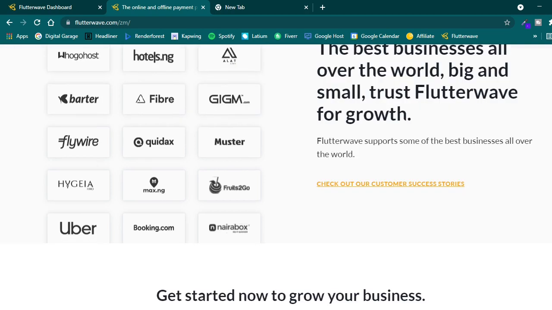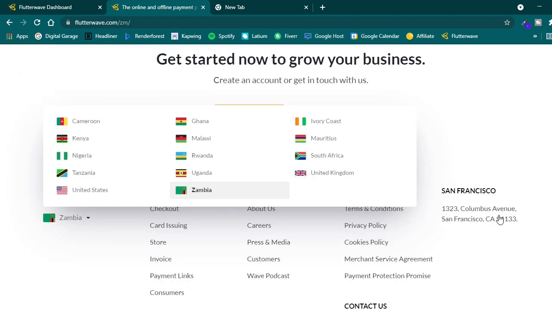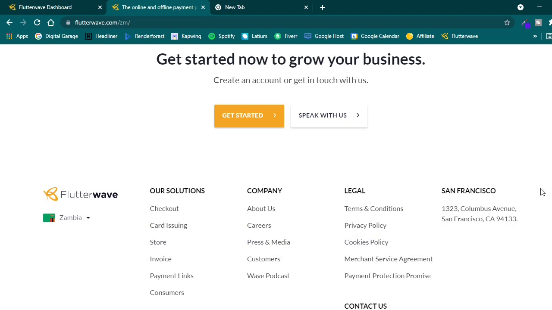The countries that Flutterwave supports are these: Cameroon, Kenya, Nigeria, Tanzania, United States, Ghana, Malawi, Rwanda, Zambia, South Africa, Uganda, Mauritius, the UK. These are the countries that Flutterwave currently offers their services in, and I'm sure in the coming months a lot more countries will be involved.